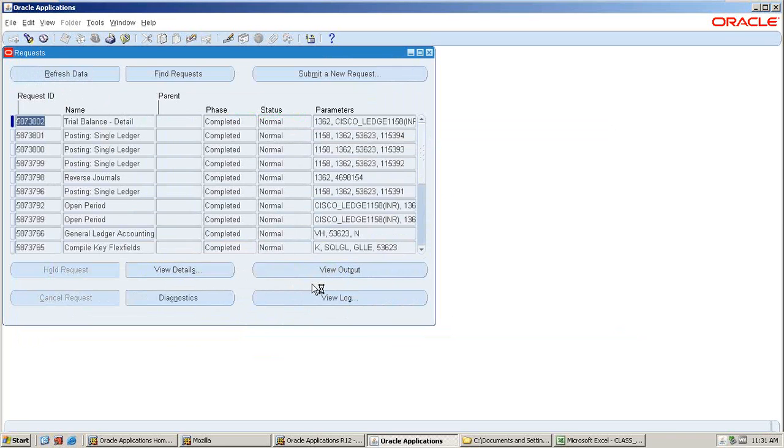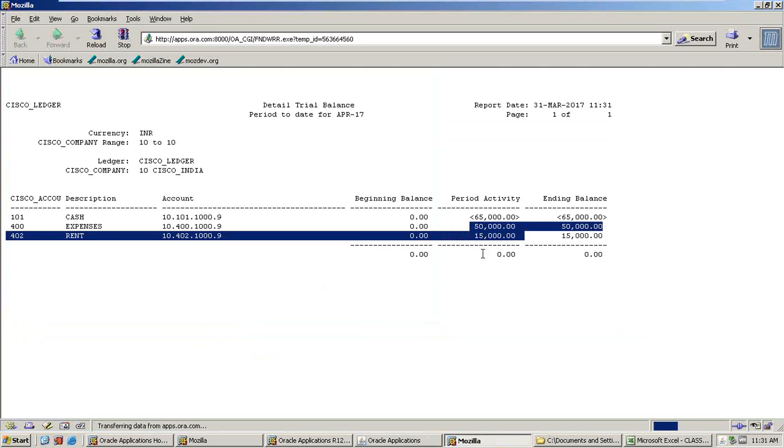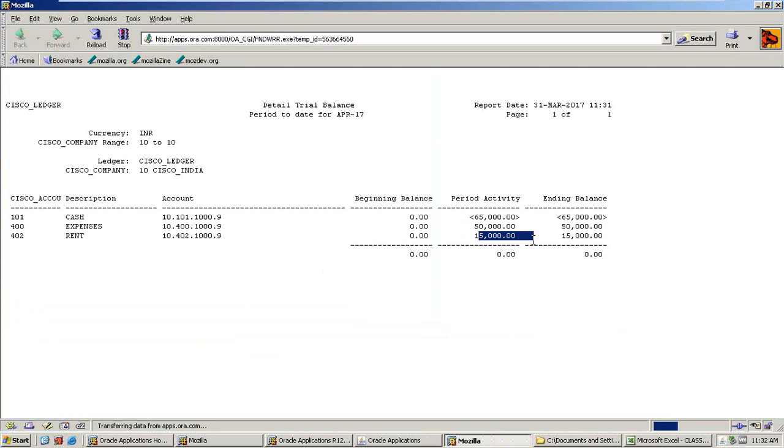Okay, so click on view output. You can see that: 50,000 in expenses and 15,000 is rent. Are you able to see the salary? Because our first entry was the salary account, right? Are you able to see that one? No, right? No, because that is reversed and nullified.